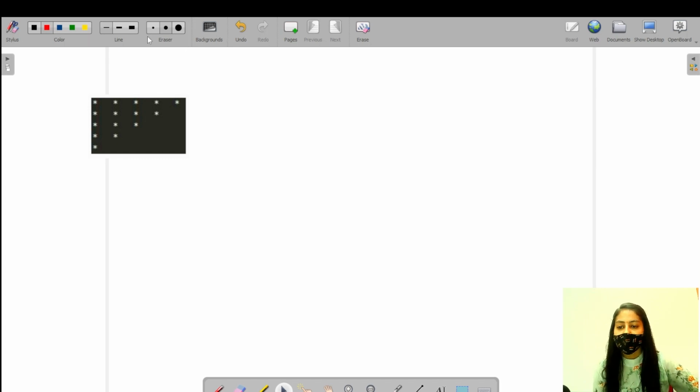So let's first count the number of rows in this. We can see that there are 5 rows present in this pattern, which means that for this pattern n will be 5, right? So whatever the value of n is given, we have to print that many rows in our star pattern, right?